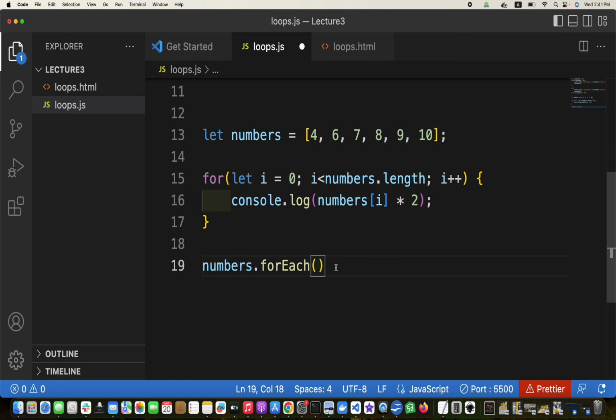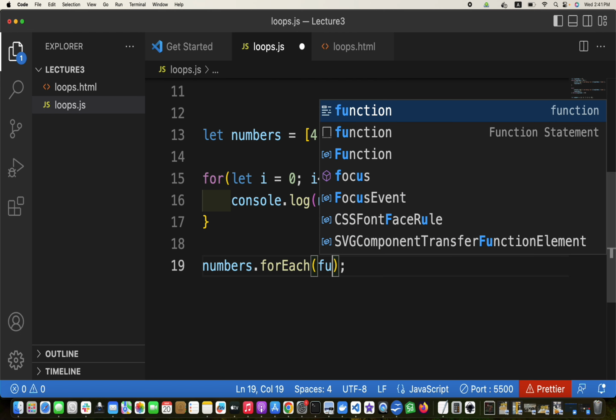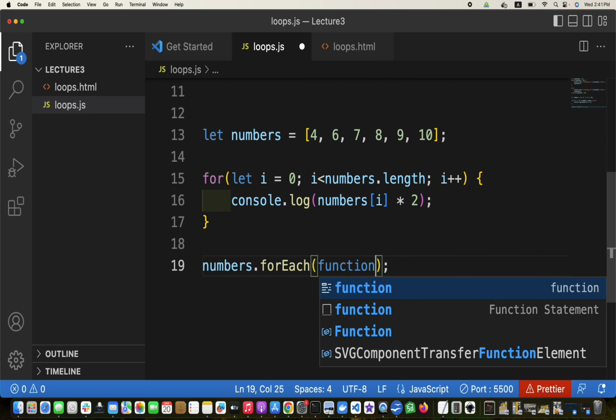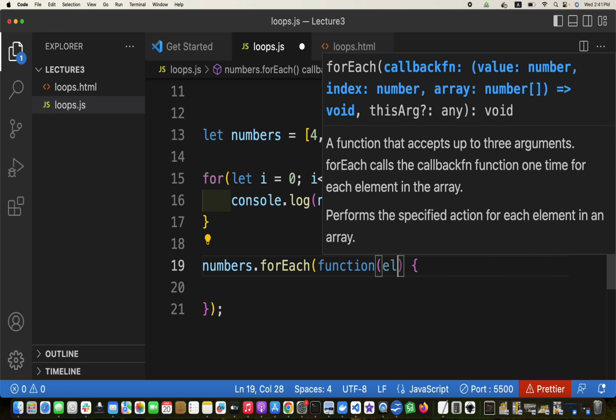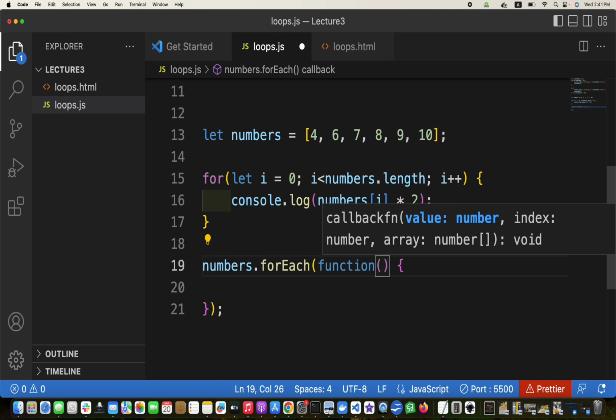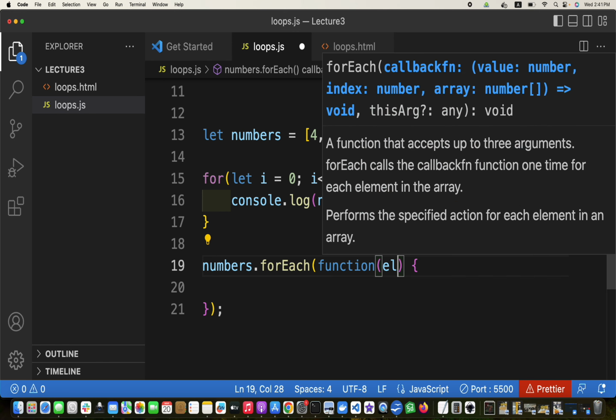numbers.forEach and at the end a semicolon. Here it will have a function. This is known as a callback function. But when will this callback function be called? This function will be called each time, for each element of this array. This function's parameter I can call anything, element or el or whatever. This is up to you. Let us call it element.